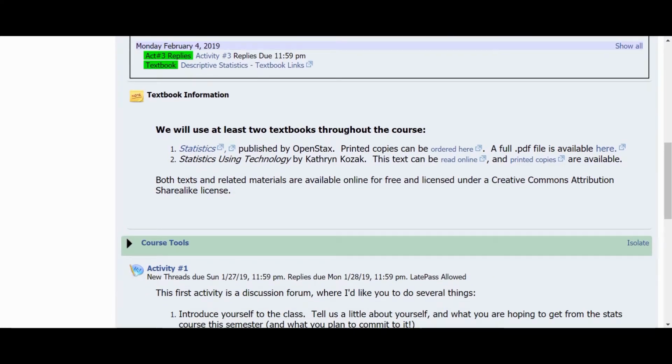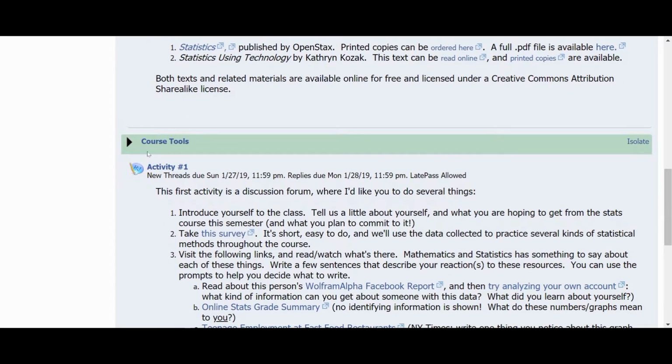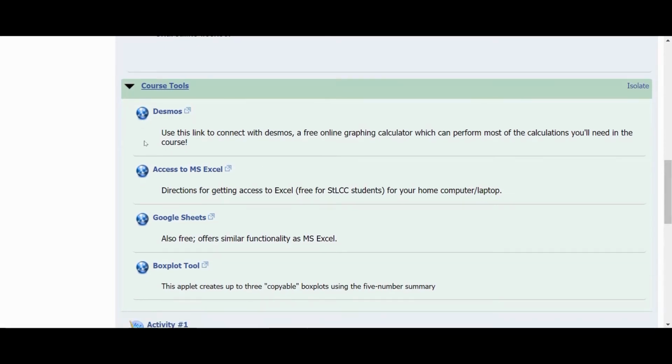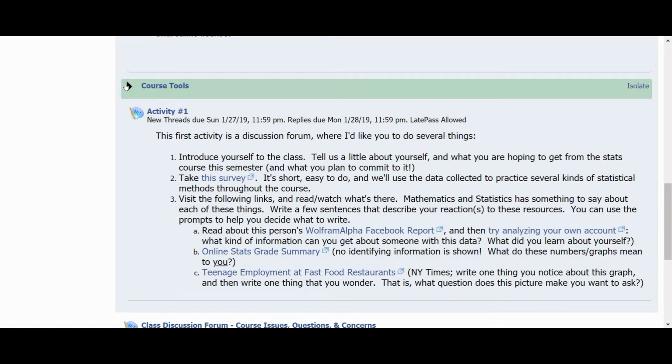Here are a few links to textbooks that we'll be using. Remember, the textbooks, everything in the course is available to you freely online. There are also course tools that are available to us that we're going to be using. We're primarily going to be using spreadsheets as our tools. We may on occasion use this tool Desmos and this box plot tool, but all of these things are free, and you don't need to set up an account, although in some cases you can.